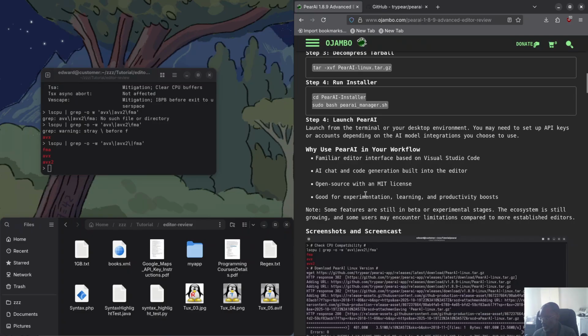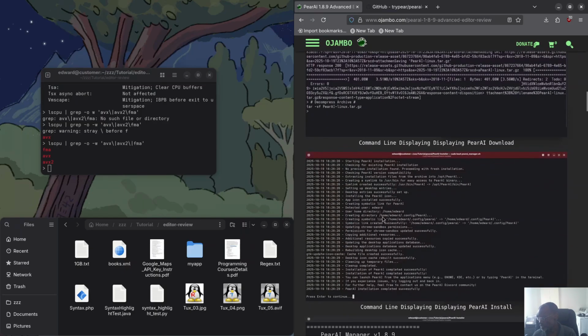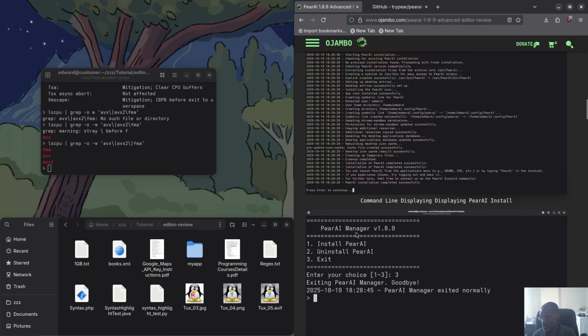So let's actually, as you can see, I've been taking some screenshots. As you see, I downloaded using wget. Then you see it installed. I think whatever it needed, it installed or compiled. And this is what you get. You see, this is a PearAI manager version 1.8.9.